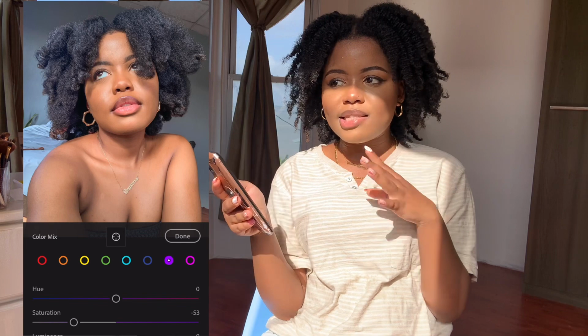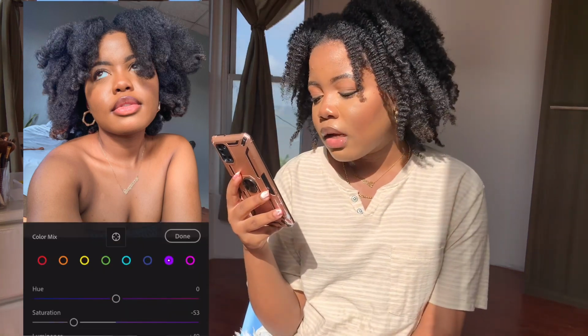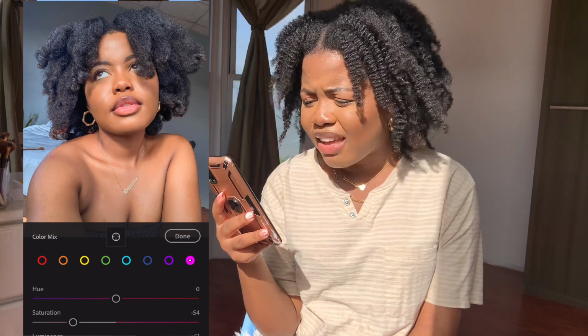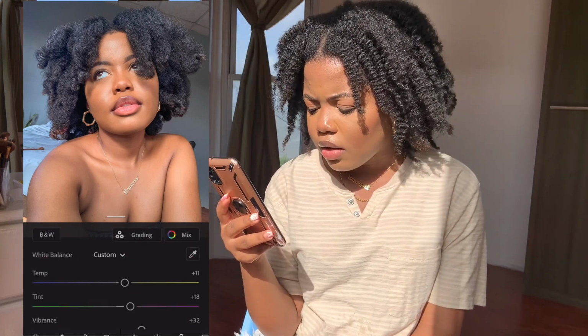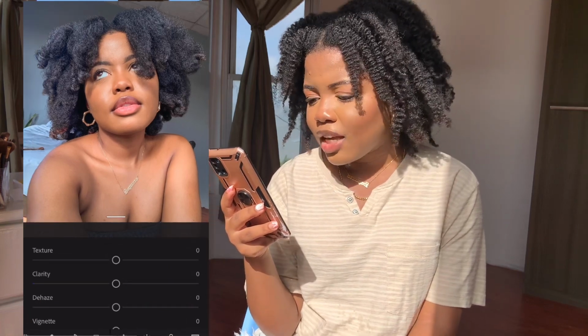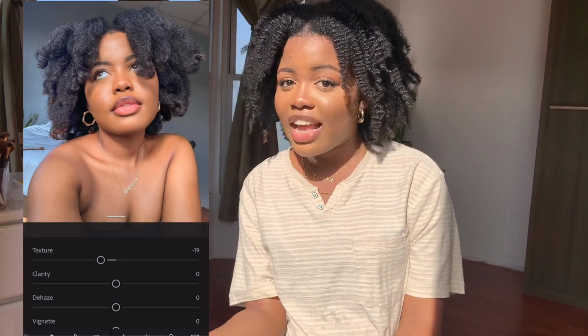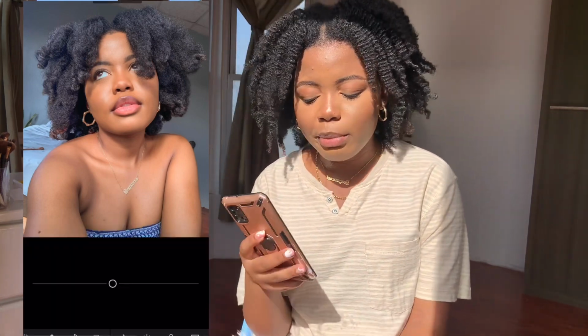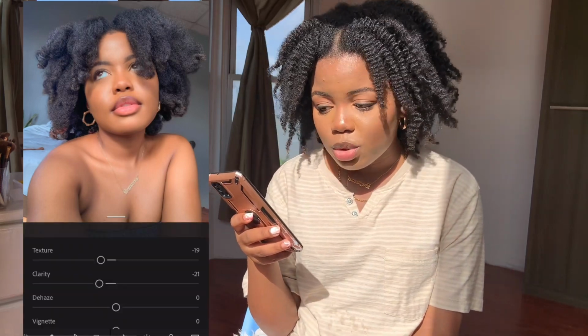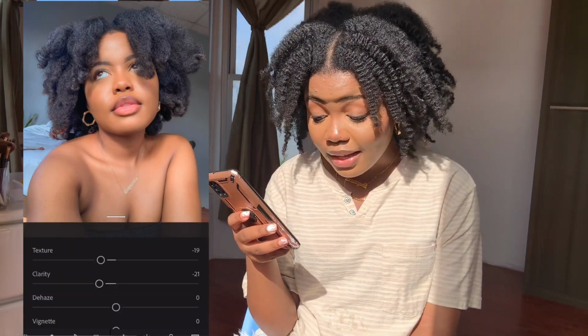Purples, as you can see, the photo has a very pink tint because I brought the tint up a lot. So I'm going to just play with the purples and the pinks a little bit to get it to a normal color. Going into effects now, this is where it gets serious. We're going to bring that texture down because it is a selfie. I don't want my face to look textured or bumpy or anything like that, so I'm going to bring the texture down. And I'm also going to bring the clarity down to smooth out the skin slightly.